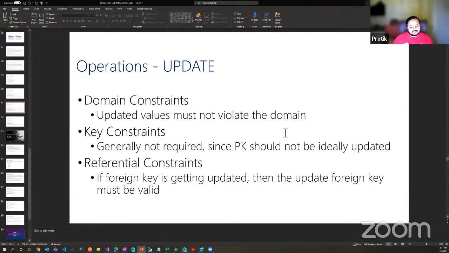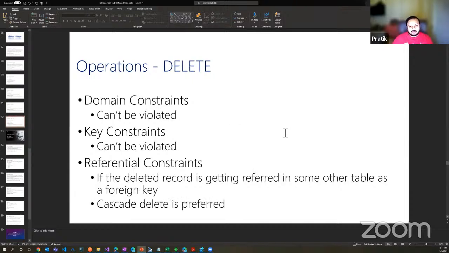Then come referential constraints, which obviously are of much importance when you're trying to update a record. If you're updating the foreign key, you need to ensure that the foreign key exists in the referenced table. And when you're trying to delete, again, domain constraint doesn't matter because you're simply deleting the record, so no domain can be considered here. Key constraints again don't matter because you're deleting the record, so no uniqueness will be violated here. Referential constraint does matter, especially when some other table is referencing the record which you're trying to delete.